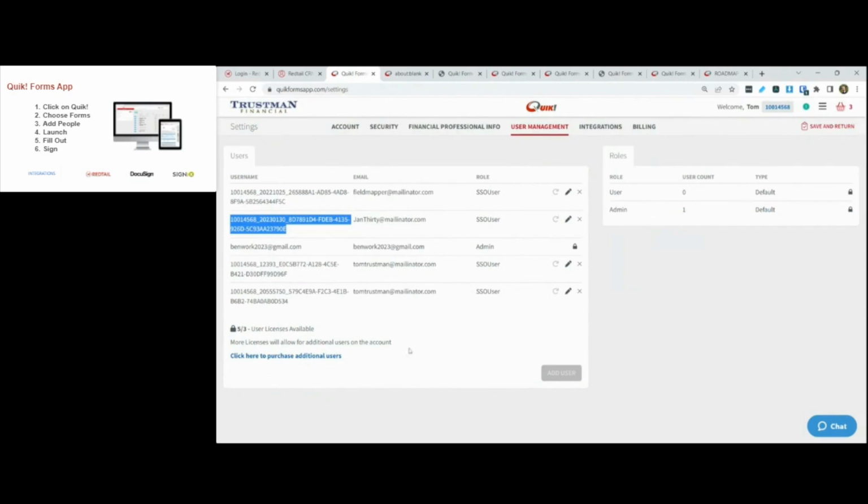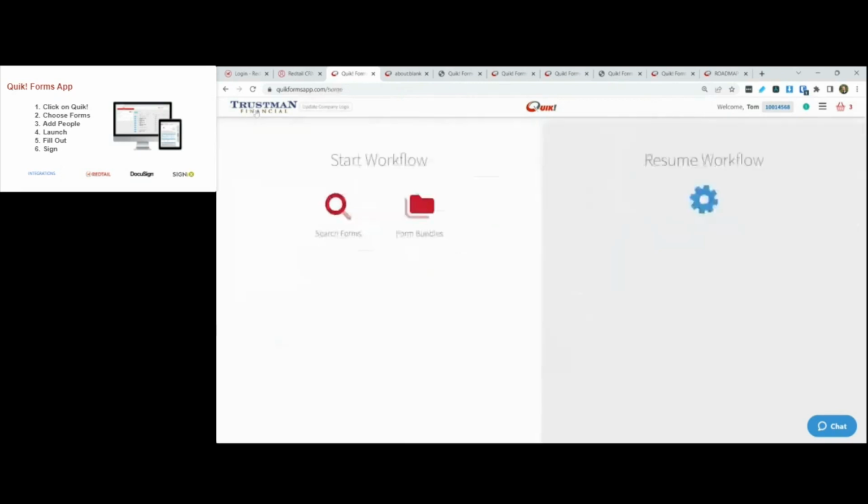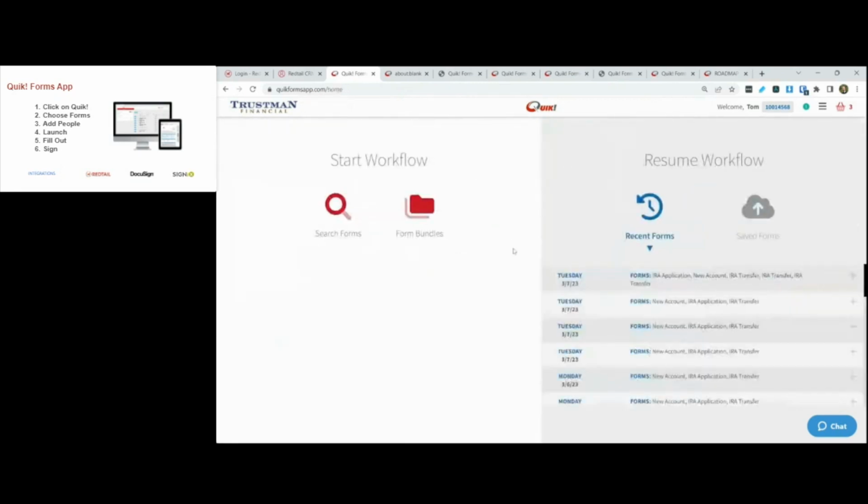You can also go add users. I don't think I'm logged in as admin right now, so I can't necessarily do everything. But essentially, you can have a direct login to Quik by adding users. You can just do single sign-on. Whatever is easier for you, you can do.